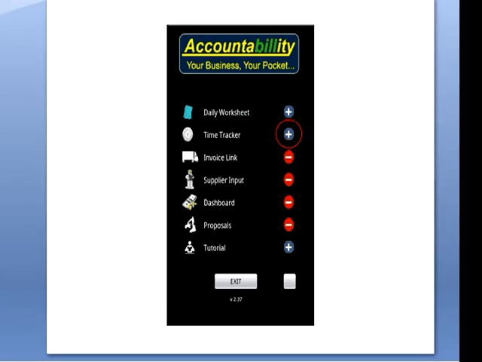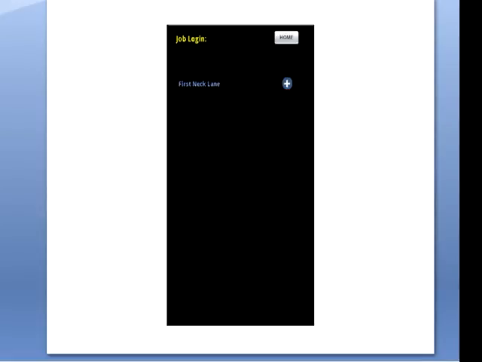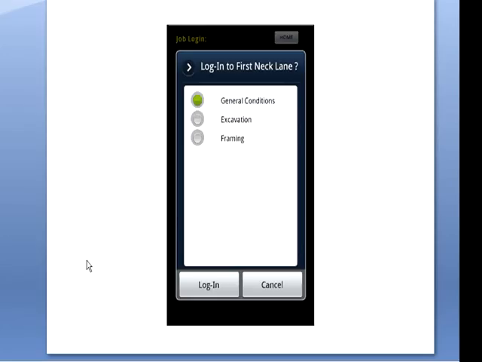Tap Accountability. It will open the main menu, and there you're going to tap the blue icon next to the word Time Tracker. This will open the job login, and there may be several jobs there. If you've set them up, it may only say first job, or in this case it says First Neck Lane. And what I'm going to ask you to do is tap the blue icon, which will open up the login screen.